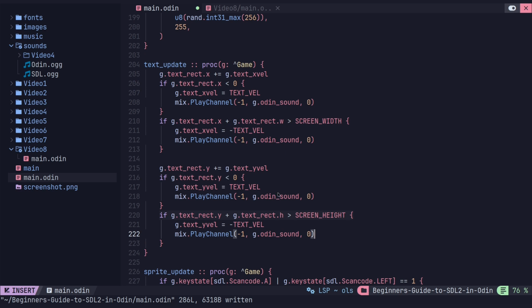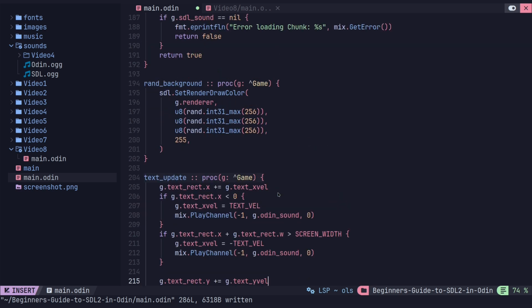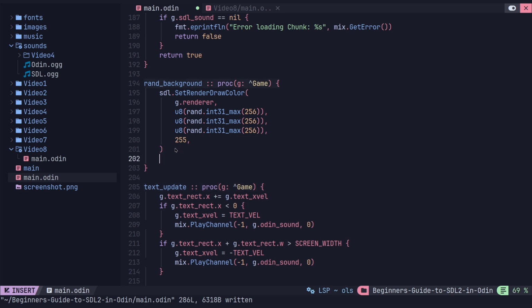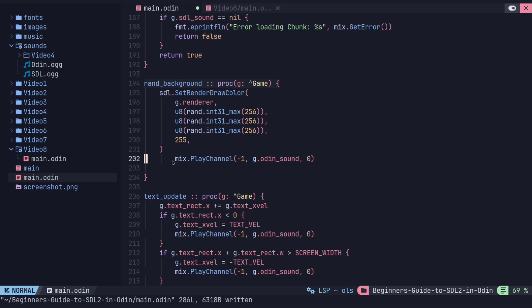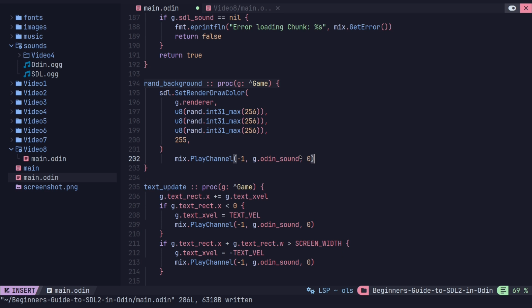And the other time I want it to play is when I press the space and it does the random background color. I want it to play then. So I can just put it right under here. And I don't want it to play the Odin sound. I want it to play the SDL sound.